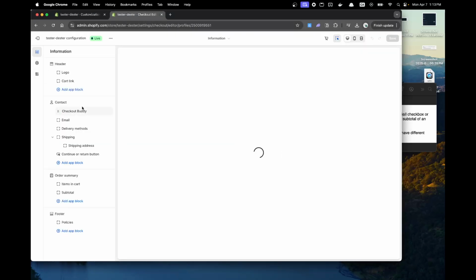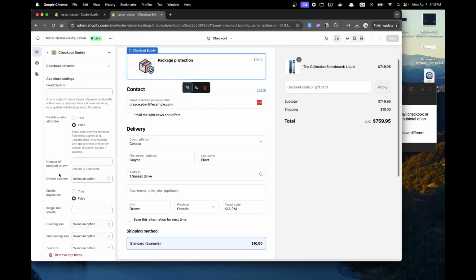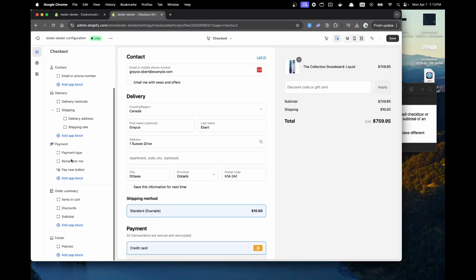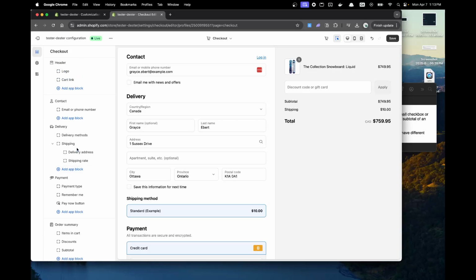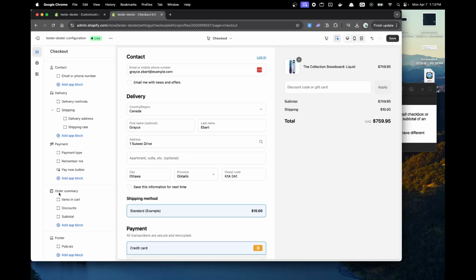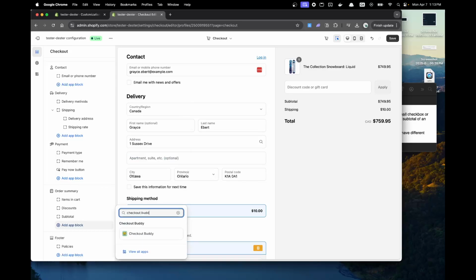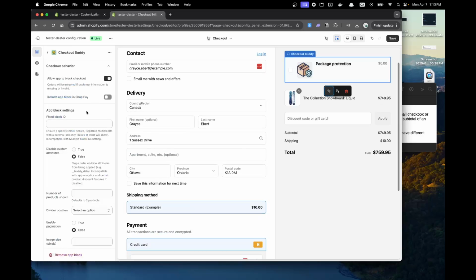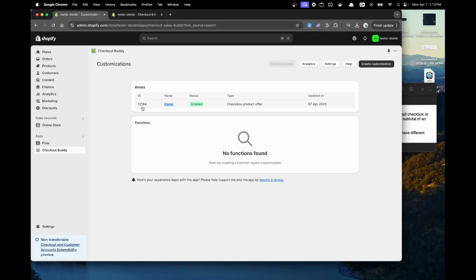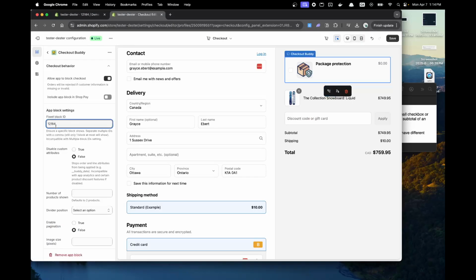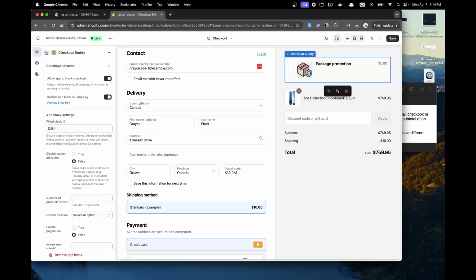And now we're in Shopify's checkout editor. We have a checkout block already here, but just to show how to do that, we can pick a spot to add an app block. For example, we can add it to order summary. We're going to add it right here, Checkout Buddy. And then we're going to grab the block ID. So that's 12184. Pasted it right in here, include it in Shop Pay, and then that is good for that.